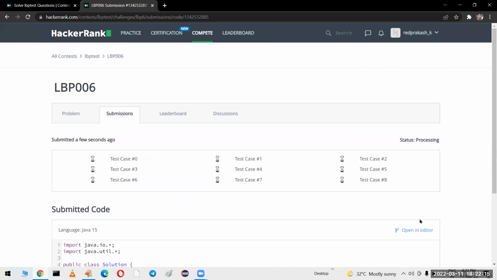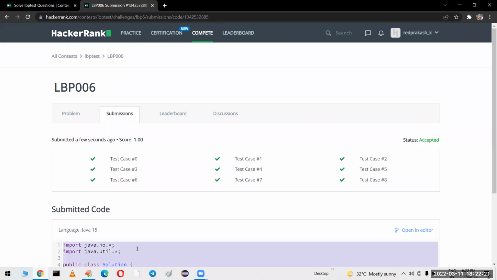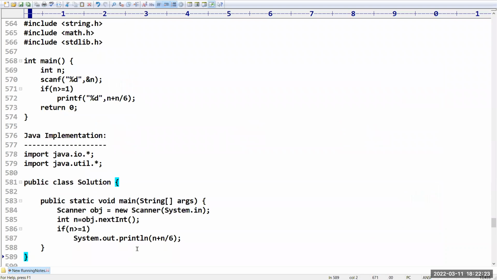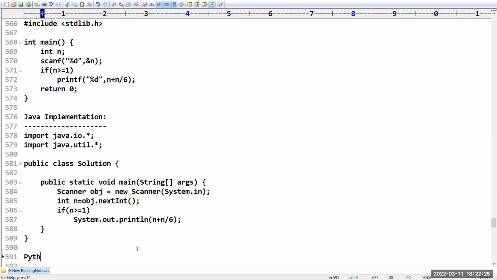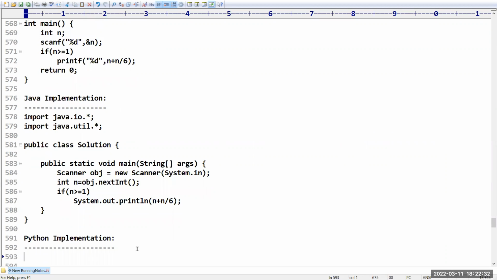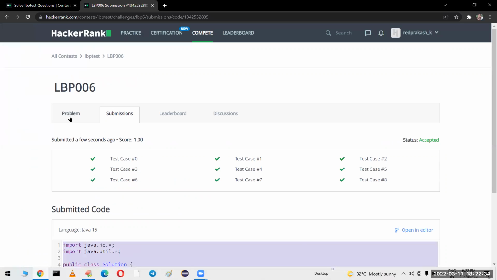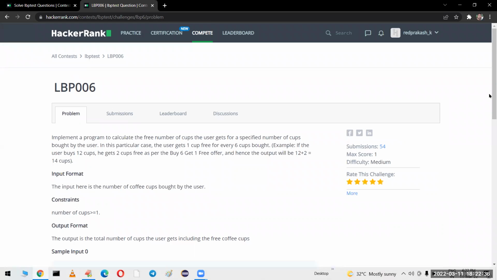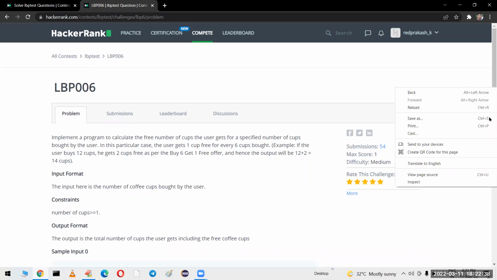Let me submit the code. Yes, it is working for all the test cases. This is nothing but how you can implement it in Java. Now I want to go for the Python implementation. So let us see how you can implement it in Python. I'm taking the same program, just the implementation is going to change.